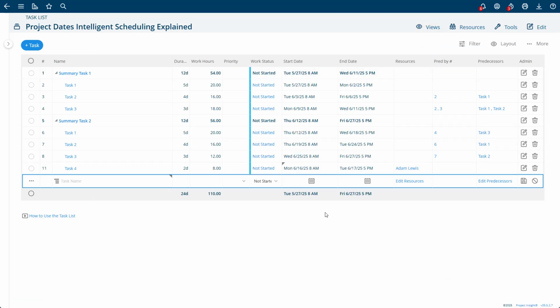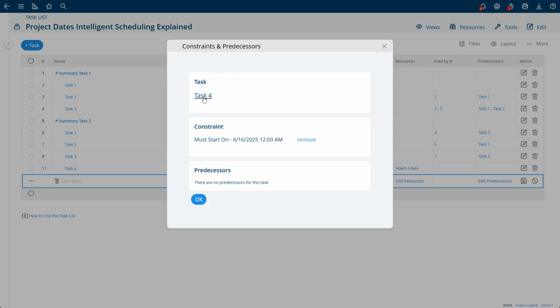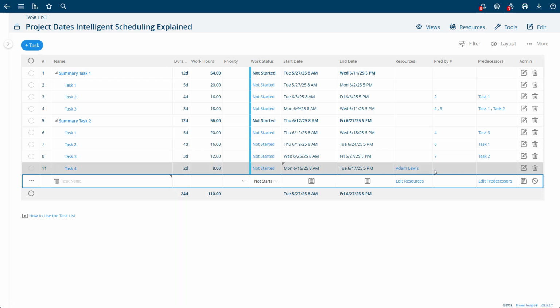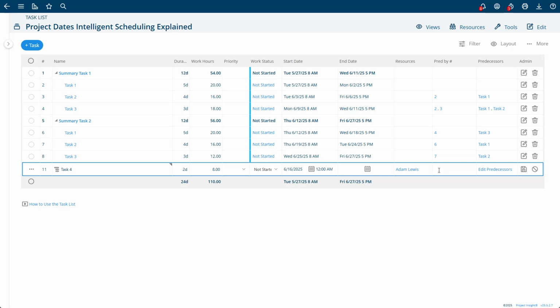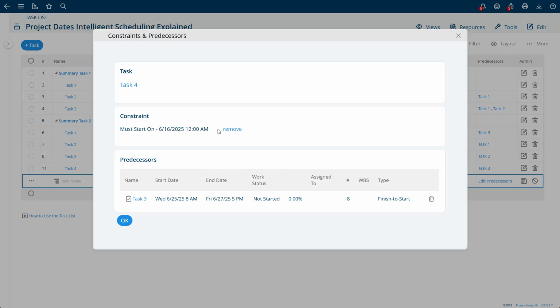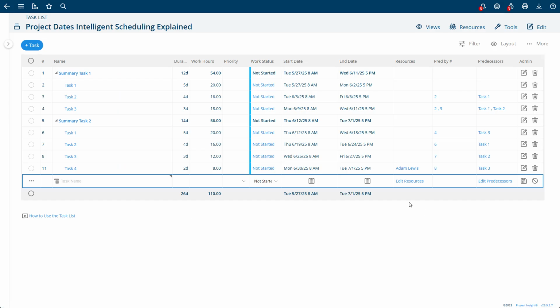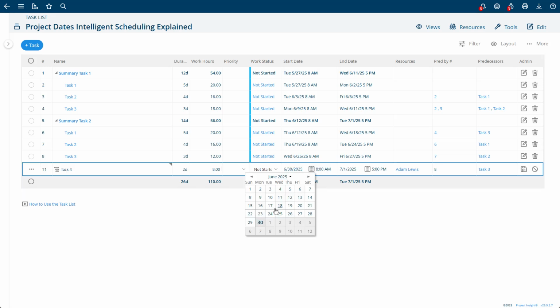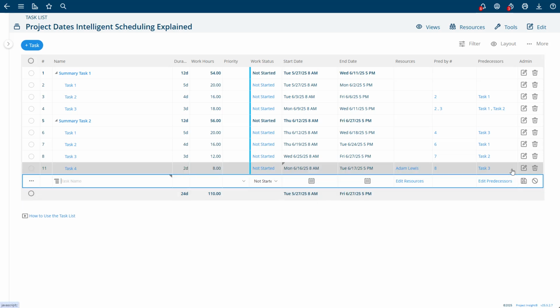If I want to check this constraint date, I can just click on here and it'll show me this is task 4. It has no predecessors and it has a must start on. I can remove it right from this layer. I can also edit that task and make another relationship like this. Now again, notice it's starting on this Monday because it has both a must start on and then a successor. If I remove that, it'll actually recalculate the task out further. You see, I removed that constraint. Or I can manually make that constraint again to just say, no, I really wanted to pull that back.